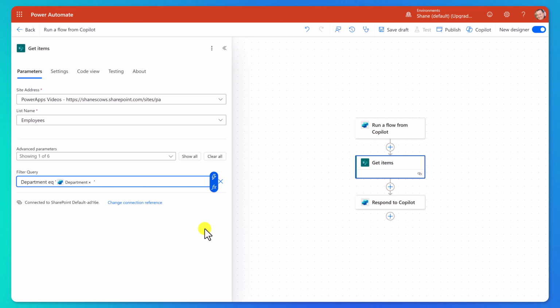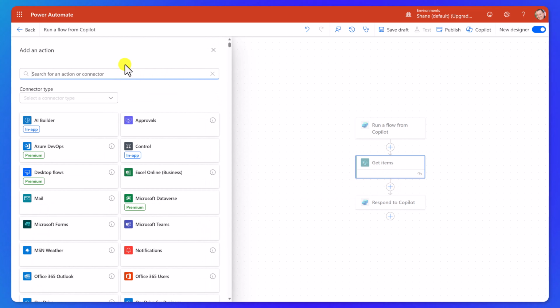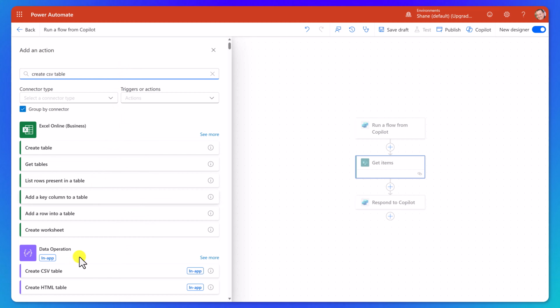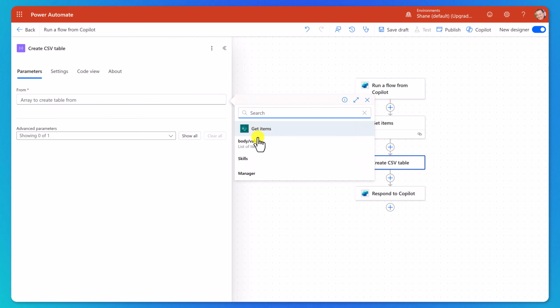So then that would give us a table of data. When you've got a table of data, we can add an action. This time we'll use create CSV table, down here in the data operations. We could pull Excel or something, but we're trying to make this quick. So we'll say create CSV table, and then it's like, all right, what table do you want me to use? And so this would be our dynamic content from our get items. So that would be the value, the results.